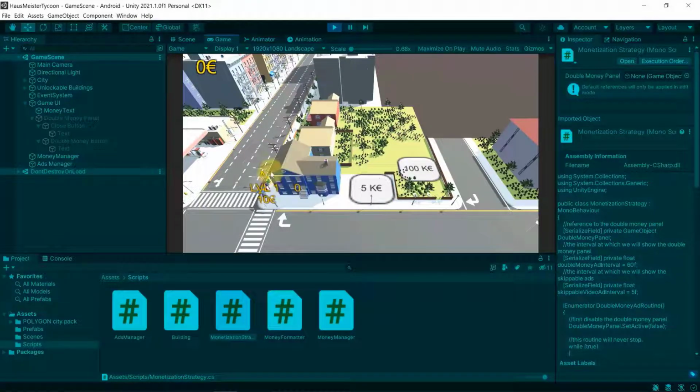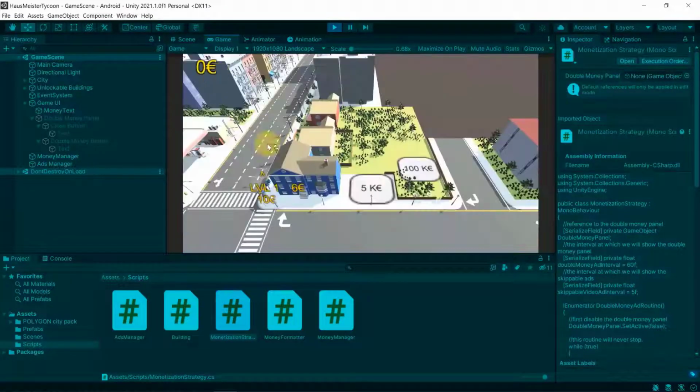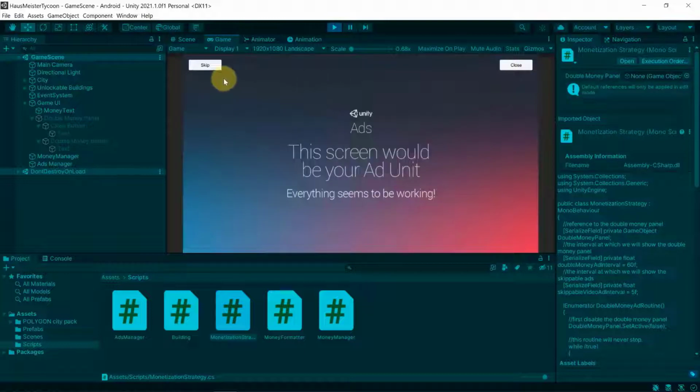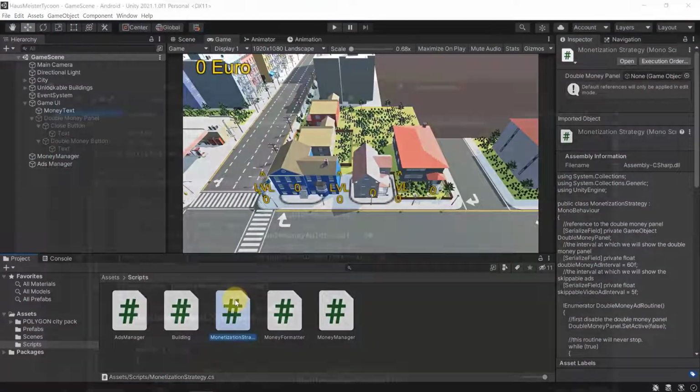So let's buy a house. Let's wait a couple of seconds. And there's our ad. We can skip it here at the top. You can see, let's skip it. And we're back in the game. Every 5 seconds now this ad will appear. Annoying as hell, but for testing I set it up like that and it works.